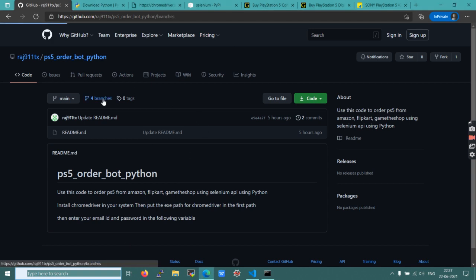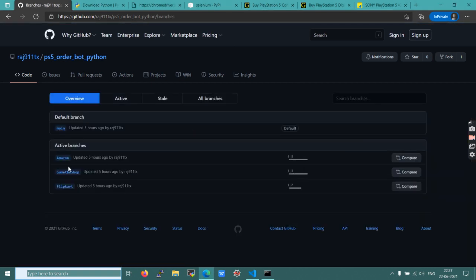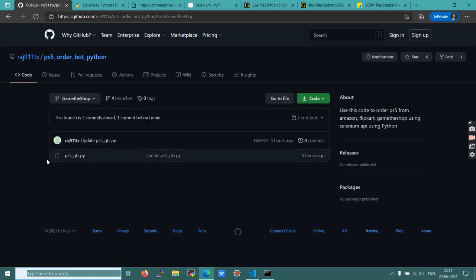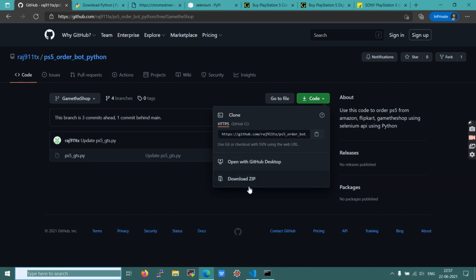So first you have to go to the branch, the one from where you want to order your PS5: Amazon, Flipkart or gametheshop. If, for example, I'm going to gametheshop, then you can just download this code as zip.